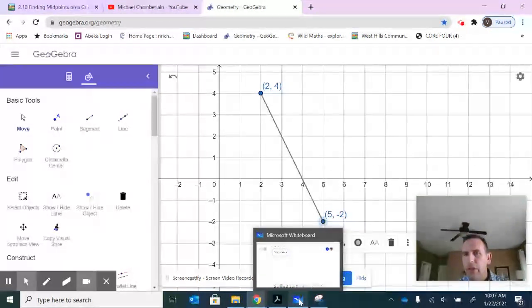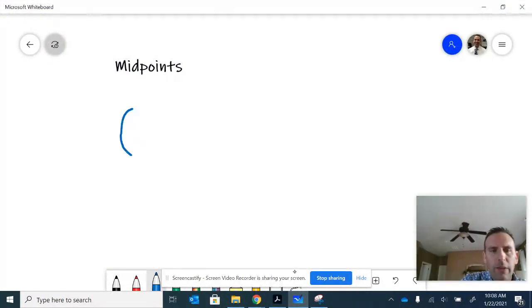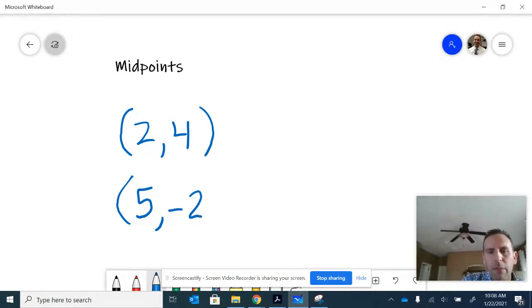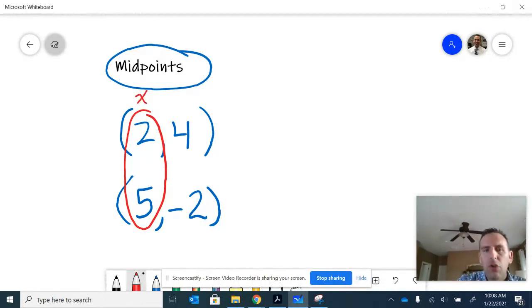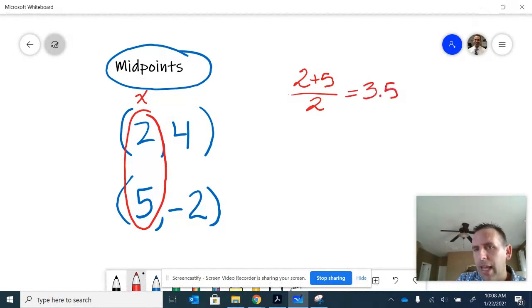Let's take a look on the sketch pad for just a second. So 2, 4 and 5, negative 2, writing those down, those being our 2 points, we can think of the midpoint as the average between these 2 x values and these 2 y values. In other words, what's the number that lives right between the x values of 2 and 5? Well, there's no whole number that lives between those two, but if you take 2 plus 5 and add them together, giving you 7, and then divide that by 2, you'll realize that we have 3.5 as the middle.